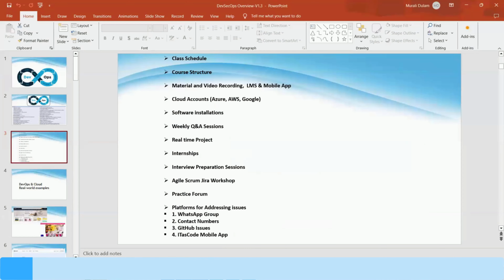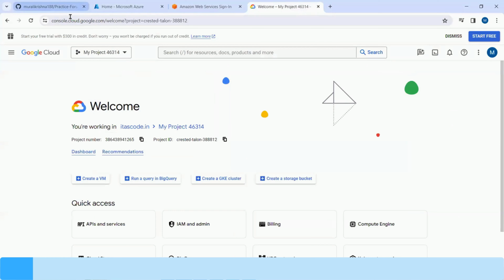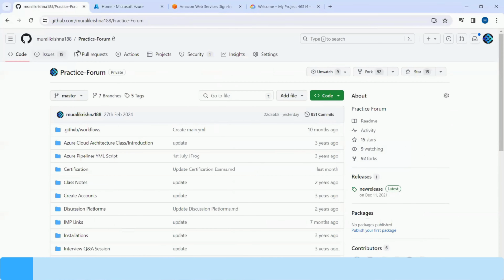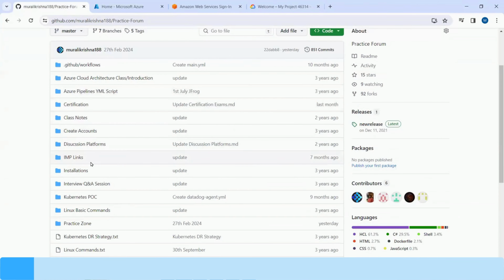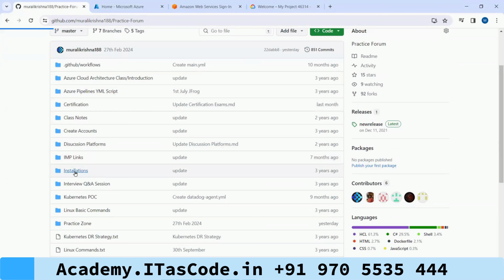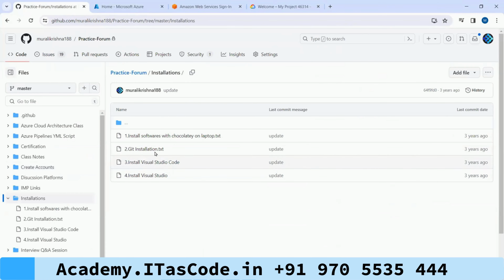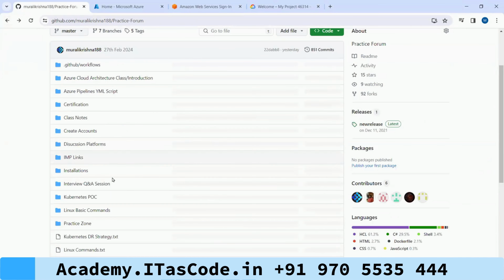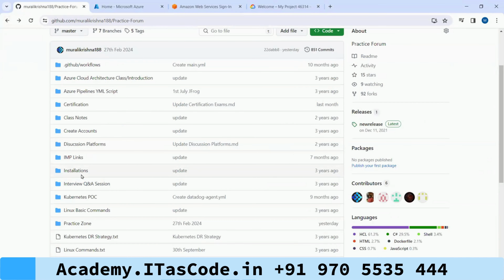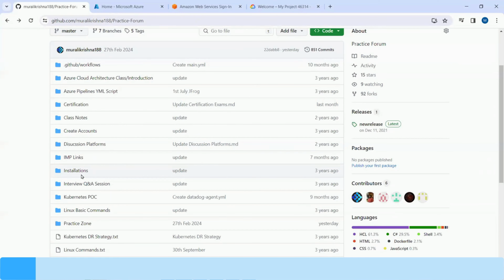And the software, what are the software you are going to install? Here we are maintaining a GitHub portal, a practice forum. Within this, you can find some instructions as well. Here you can see installations, some simple installations only. Before you install these things, our team will help you with how to install and other things. So if you need any help, you can visit this portal as well.